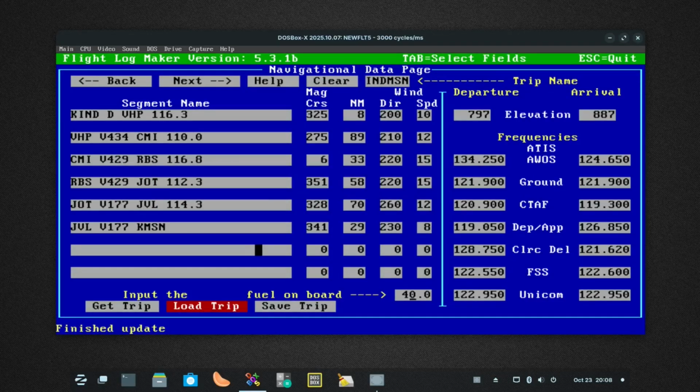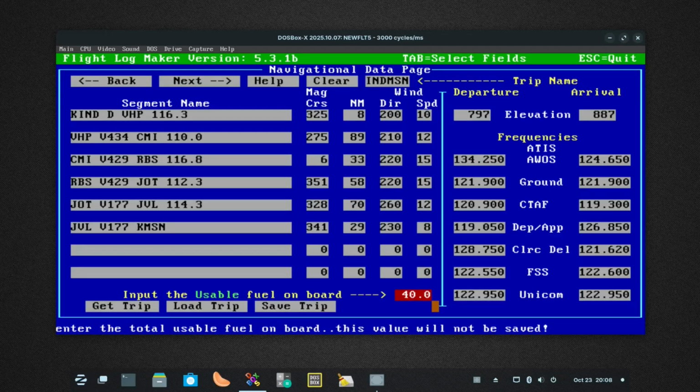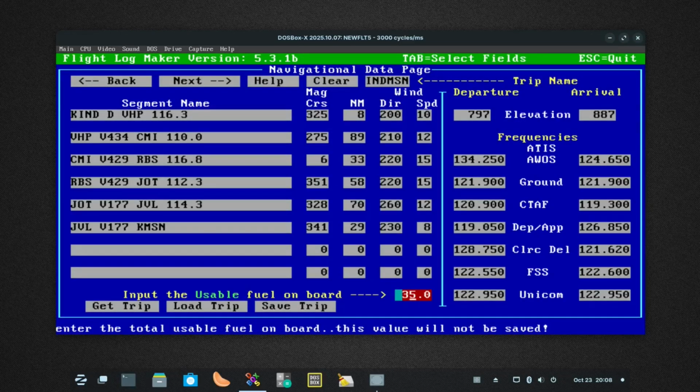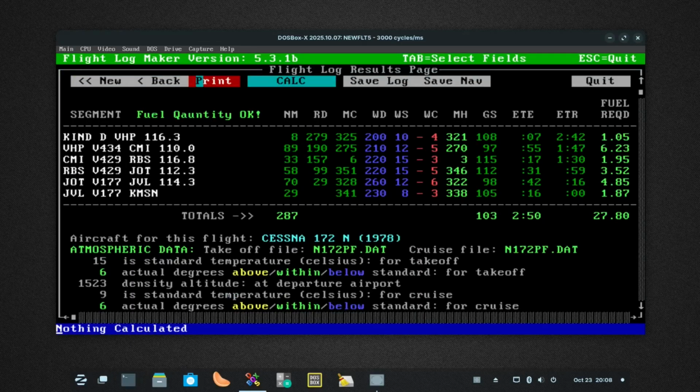There we go. And if I don't have 40 gallons of gas on board, say we got 35, let's go and see what happens when we do that. Nothing. So we're still using 27.8 gallons. Let's go back and cut it down to about 33. Okay, so now what happens is it's just giving us a fuel caution. If we have 33 gallons of fuel on there when we take off, and we're going to use 27.8, that's less than 6 gallons left.